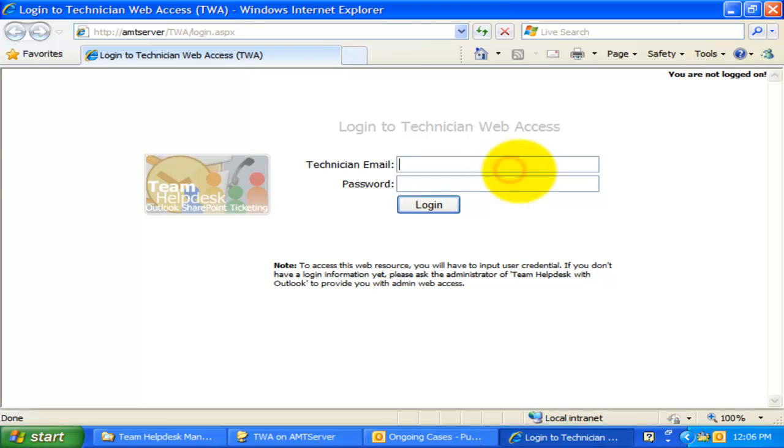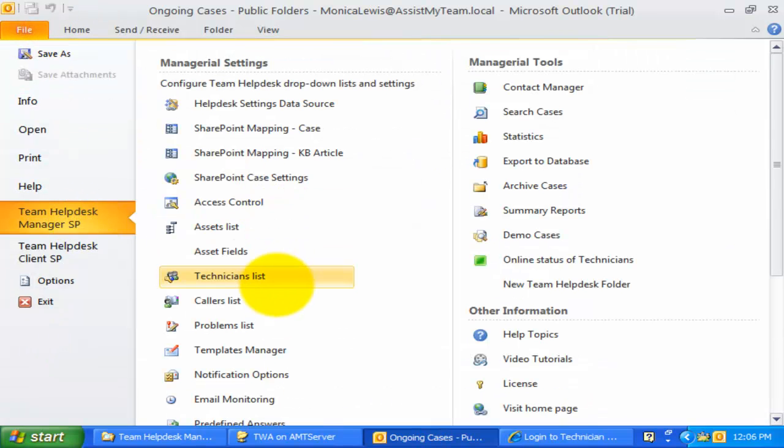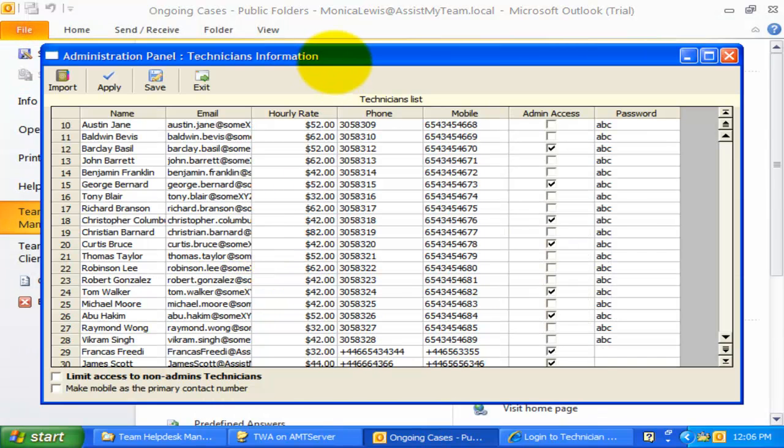Technicians with valid web access rights will be prompted to enter user credential when logging into the TWA website. The password required here is defined by the helpdesk managers for each technician in the Team Helpdesk technician list.